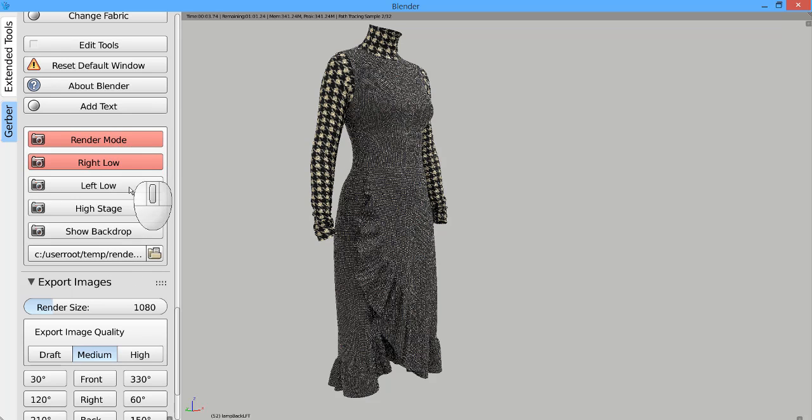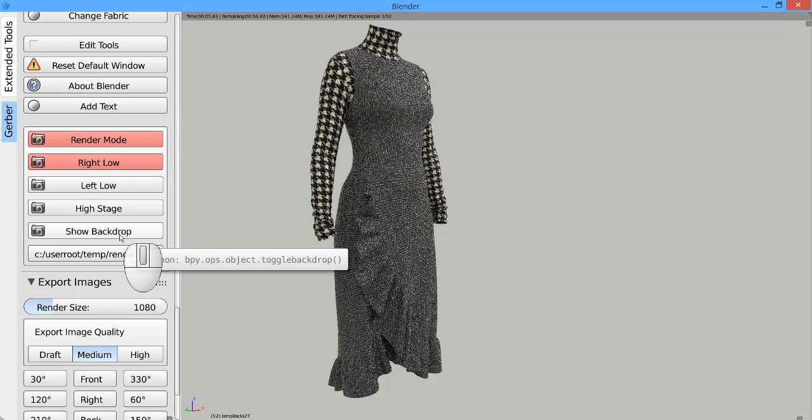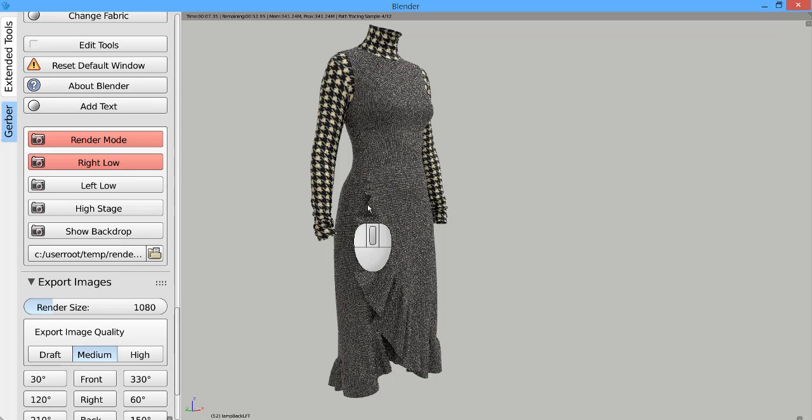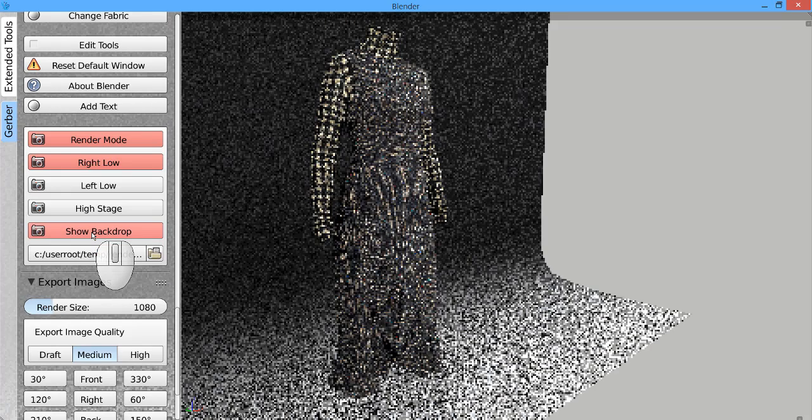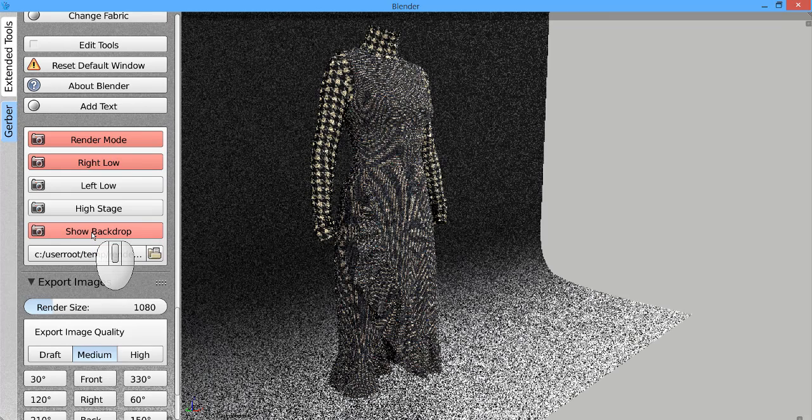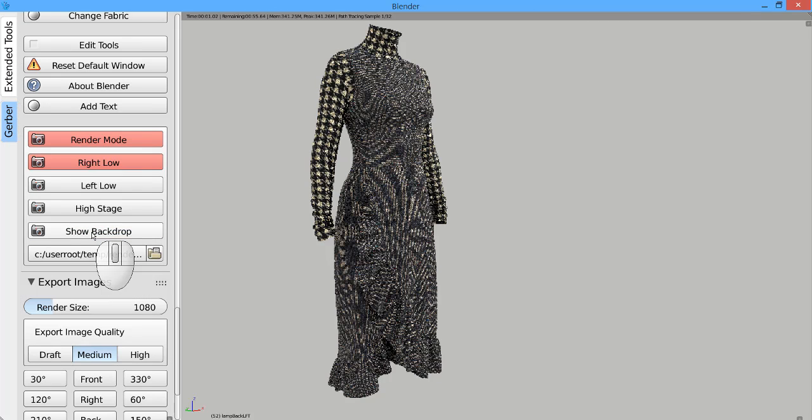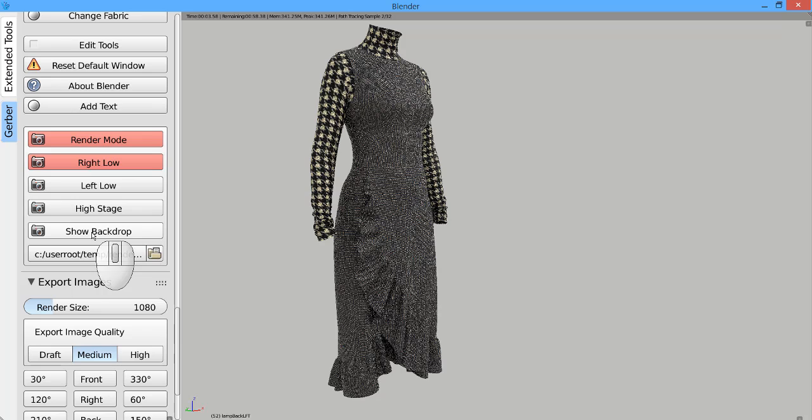So I still have the options to select my lighting, but in earlier versions, your backdrop was just there and you couldn't get rid of it unless you deleted it from your scene. Well, now you don't have to delete it. We have a toggle for show backdrop. So if you want that backdrop there, you have it, and if you don't, you can make it go away. And when it goes away, it will also speed up the rendering time.